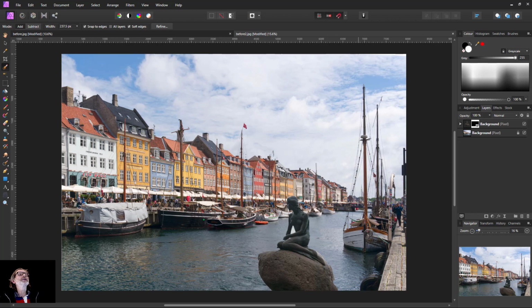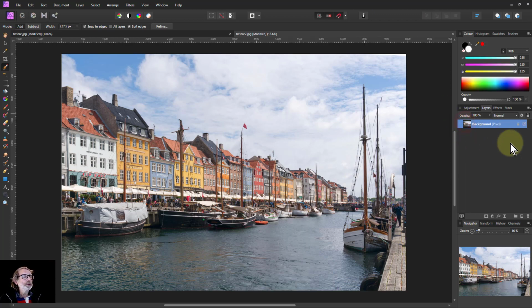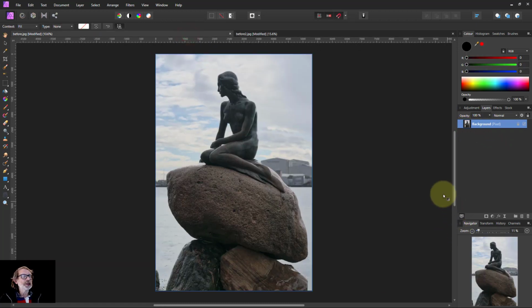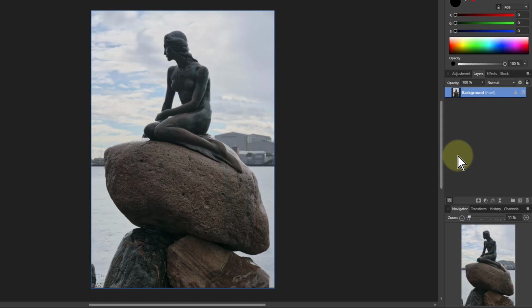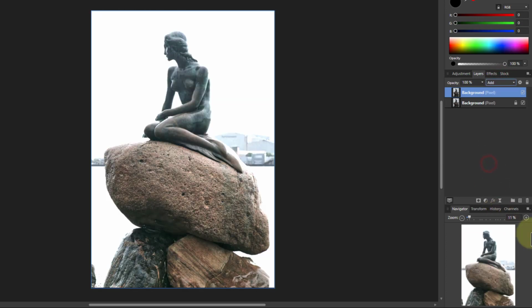So what else can I do? Here's another one which is a bit trickier. Let's go to this one here again so we can see the effect more clearly. Now then I'm going to hit Control J to duplicate it, change the blend mode now to Add, which is going to lighten it, so I've got a lightening effect here.